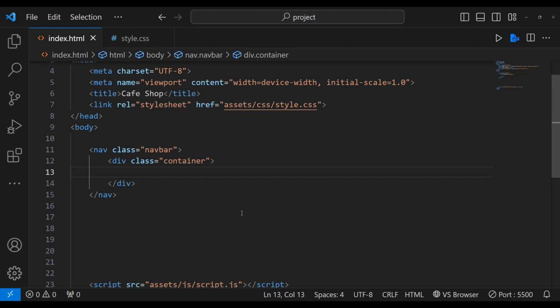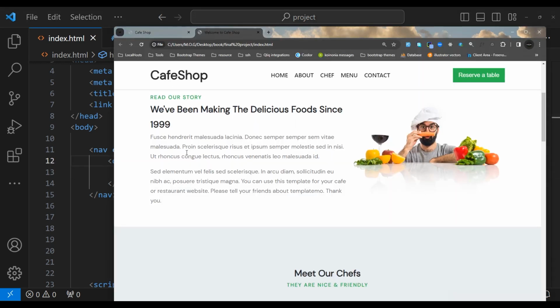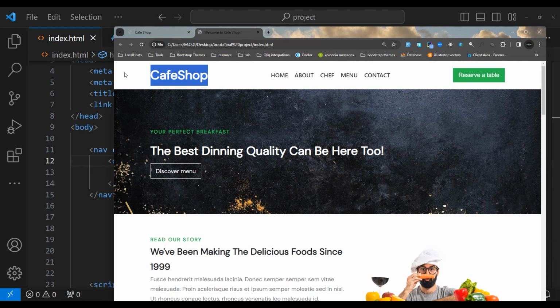All right, that is very good. So look at the page. Now we have what we call the navbar brand. It just shows the logo or the brand of the company or the site. In this case ours is Cafe Shop. So that is the first division. The second thing is the children, the nav links, the navigation links. This is the second division. And then the third division, of course, is the button, which is reserve a table. So that is it.